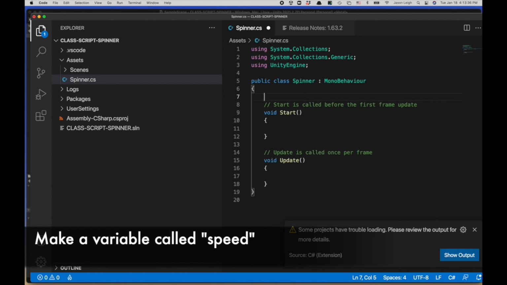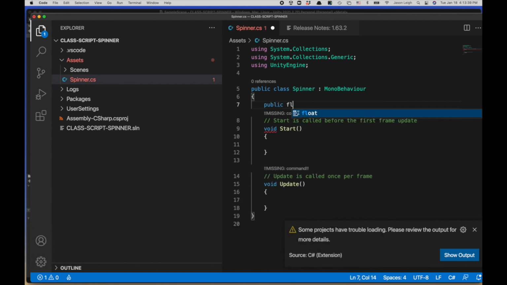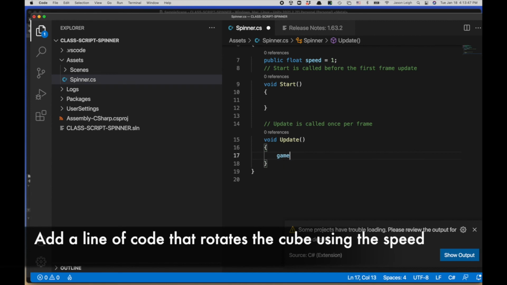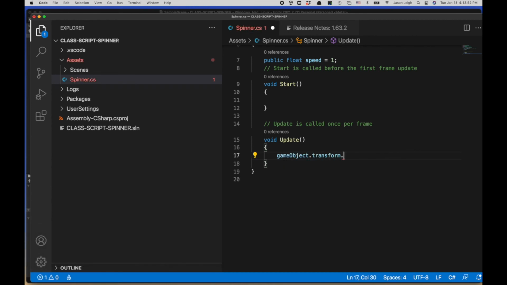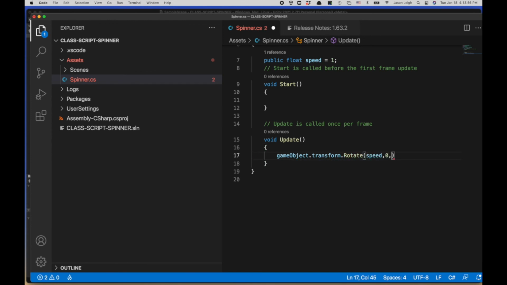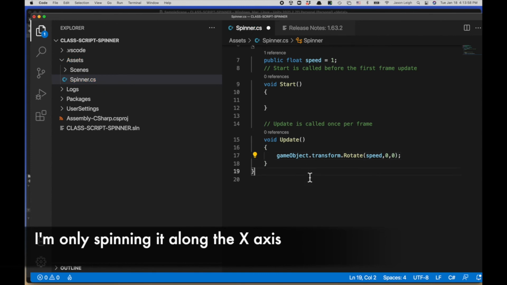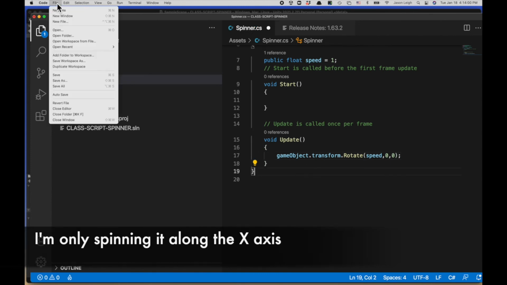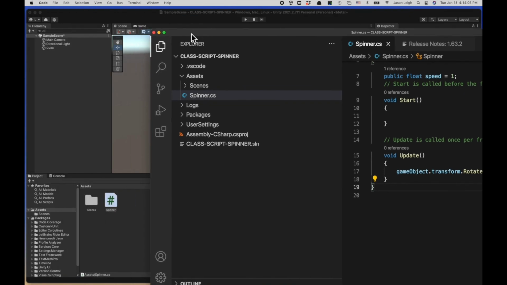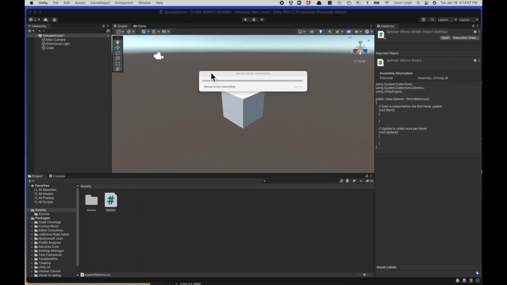And we're going to start typing stuff in. First of all, we're going to make a little variable called speed. It's a public variable of type float. Set the speed to 1. And then in the update function, we're going to add a line of code to control the speed of rotation. So gameObject.transform.Rotate(speed, 0, 0). This will spin only along the x-axis. So let's save the script. Go back to Unity.